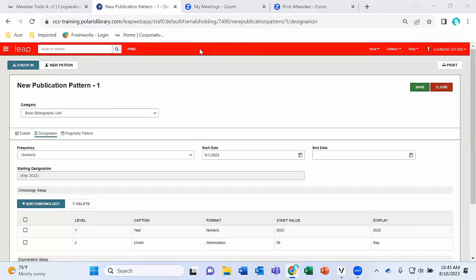We do have another question in the chat. Please explain again when chronology and enumeration are used. So chronology is used for time periods, like a year, a month, and a date, such as a newspaper that could be published daily would have the year, the date, and then the month. A monthly publication could have the year and the month. A quarterly publication could be by season, so you would want the year and the season in the chronology.